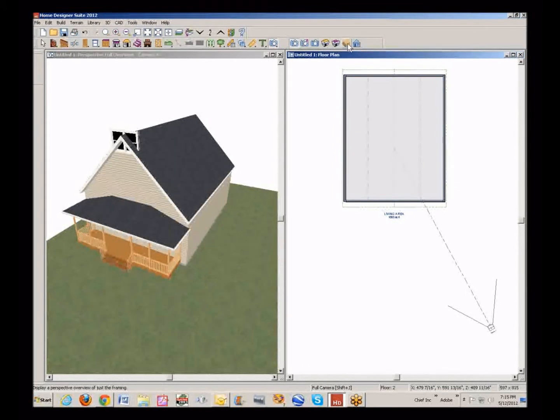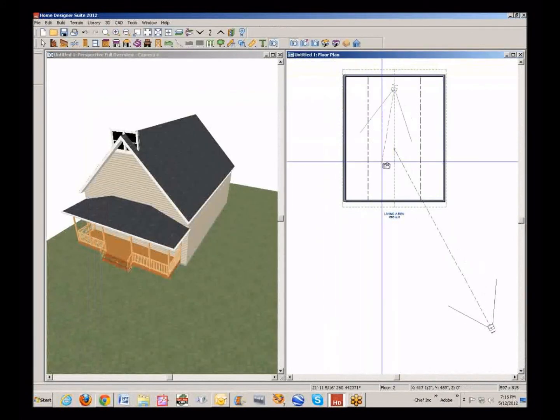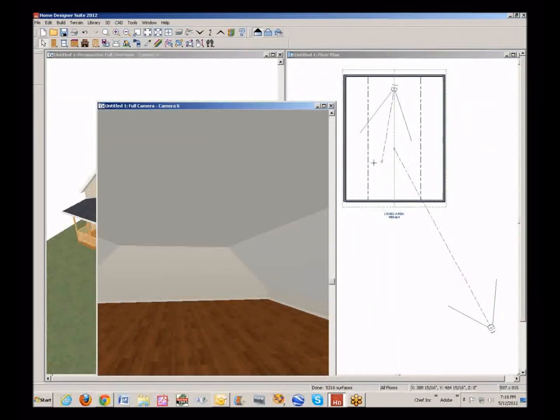We'll take a look at this dollhouse view. Yeah, that's basically your room. It's going to be an 8-foot ceiling here, and then it's going to angle down to your knee walls on the side. From inside the room, it would be something like that.